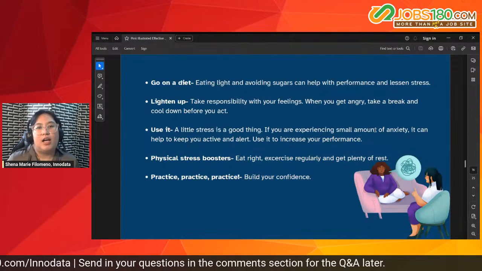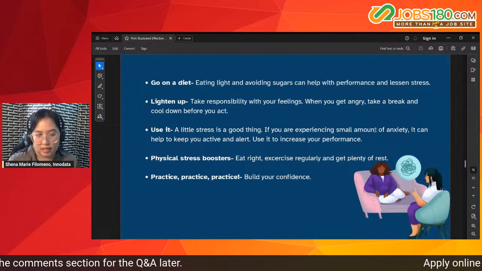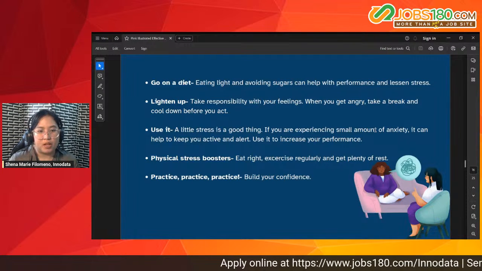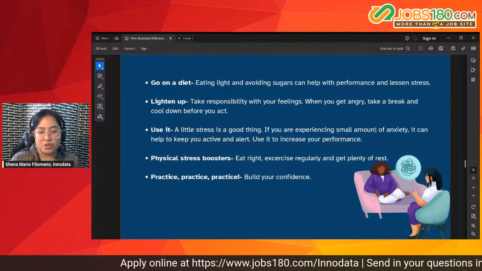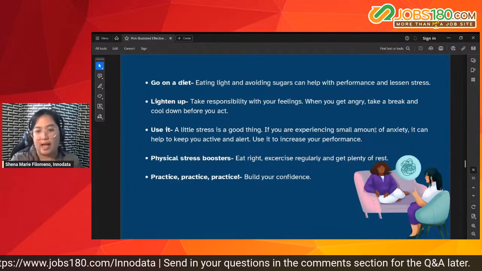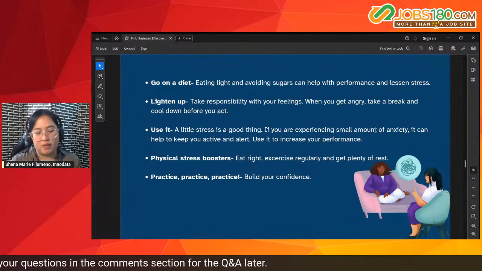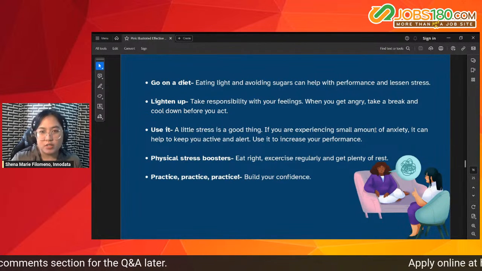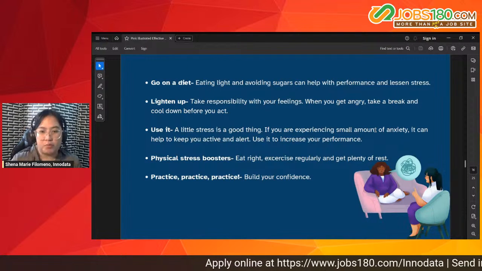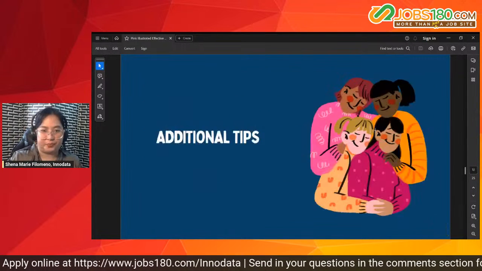Use it. A little stress is a good thing. If you are experiencing a small amount of anxiety, it can help to keep you active and alert. You can use it to increase your performance. And then some physical stress boosters: you can eat right, exercise regularly, and get plenty of rest. Magpahinga tayo kung kinakailangan. And then practice, you can build your confidence. If you're confident, of course, you are confident enough to face your problems, okay? Or you can face stress confidently.